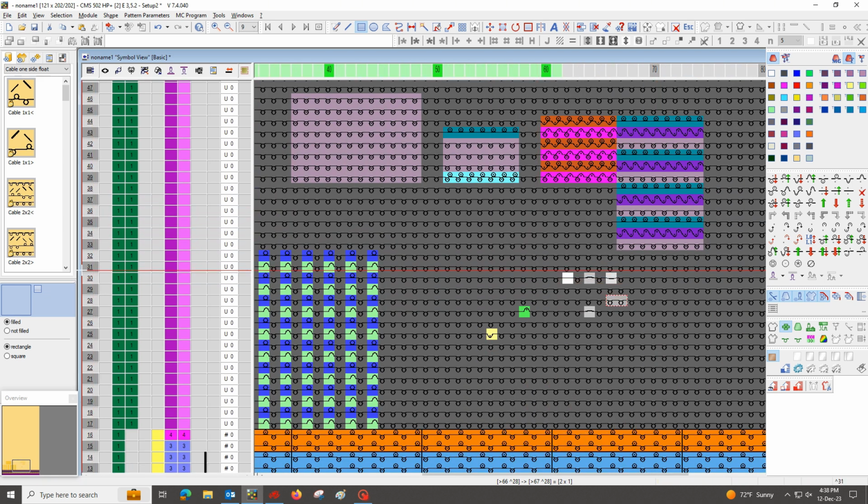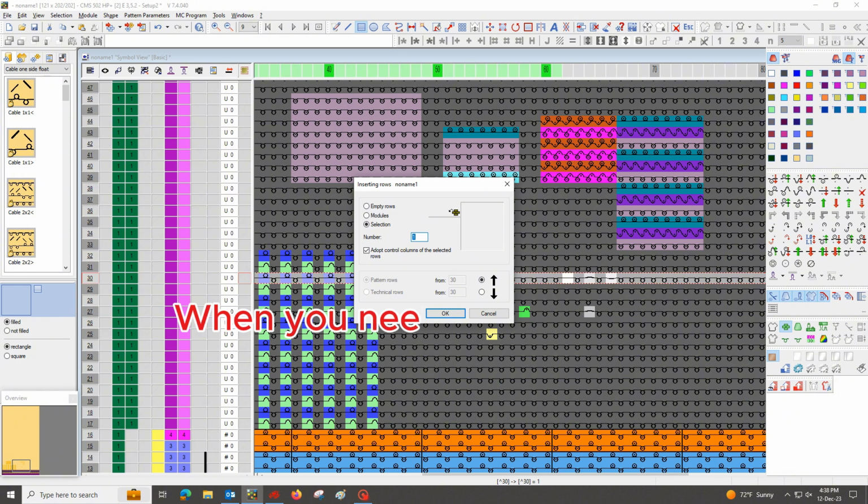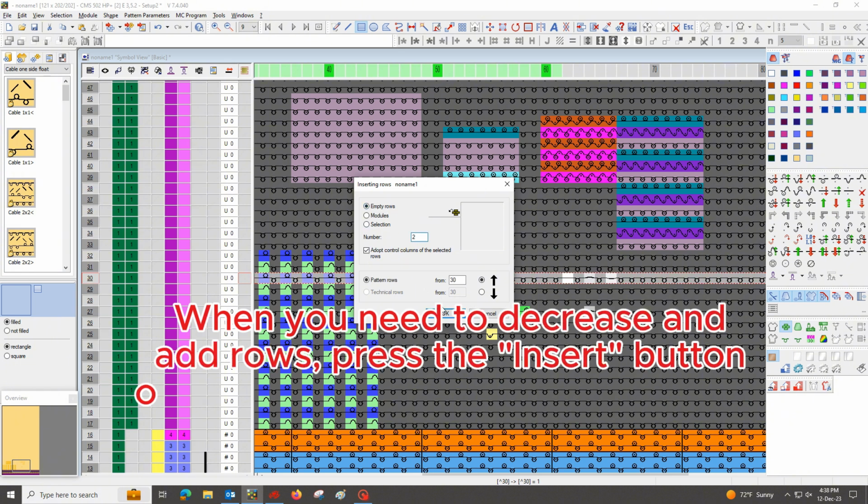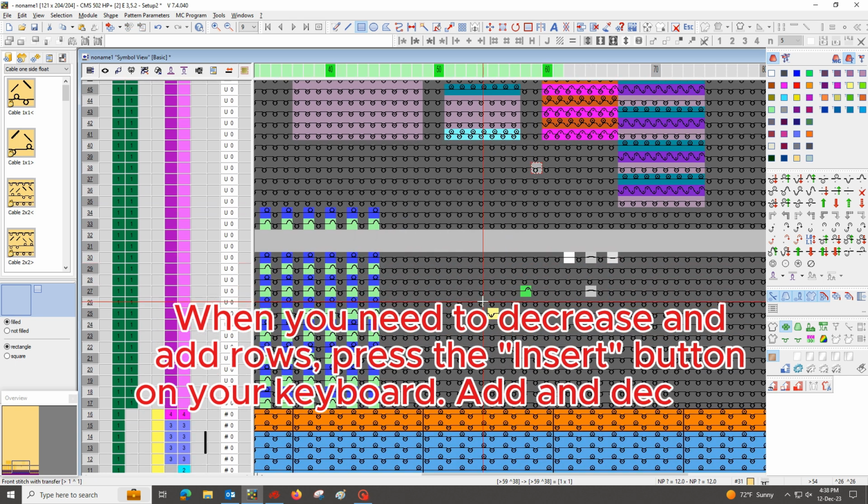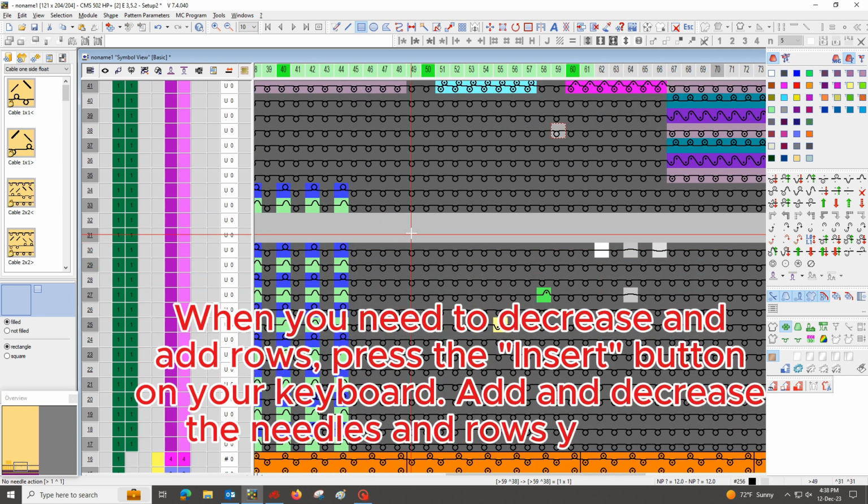When you need to decrease and add rows, press the insert button on your keyboard, and add and decrease the needles and rows you need.